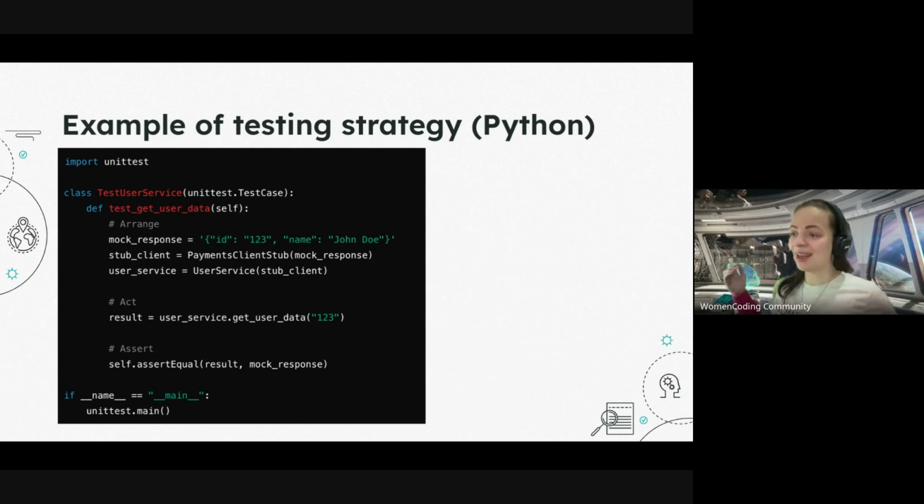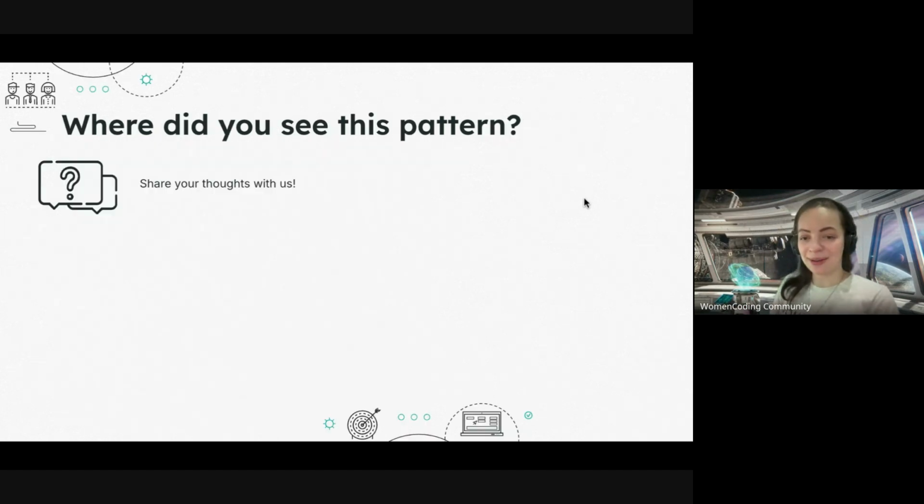However, if your logic becomes more and more complex, these tests are very helpful to check if the previous one is still working. So it's a very nice habit to start with tests like this. Okay, now I would like to ask you, where did you see this pattern in your day-to-day life?